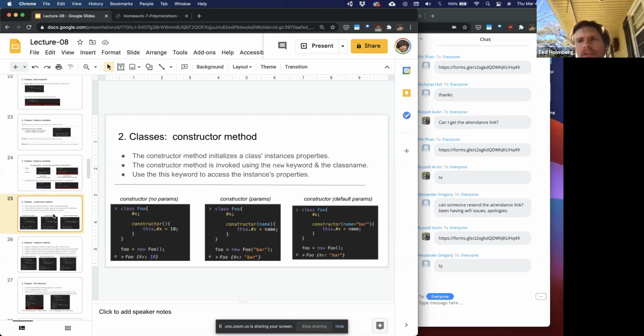Okay, let's talk about the constructor method. The constructor method initializes a class's instance properties, just like in Java. One of the nice things about the constructor method in JavaScript is that it's actually just called constructor, which I wish Java would have done the same. It would make it clearer what its responsibility is inside the class.